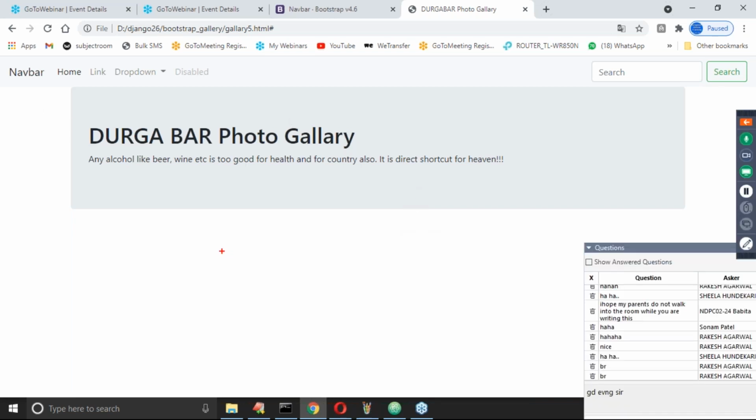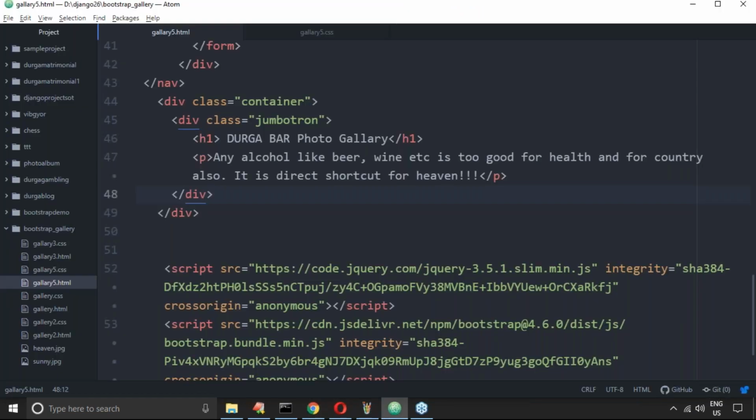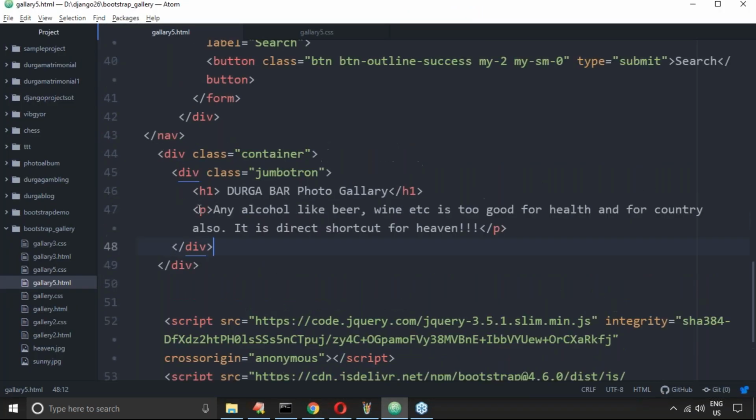Why is this gap coming? Anyone, can you please confirm why this gap is coming? This gap is coming because of the container. Can I make this one also inside the container or not? Should the navbar also be inside the container? We can write that. Let me remove the container here.